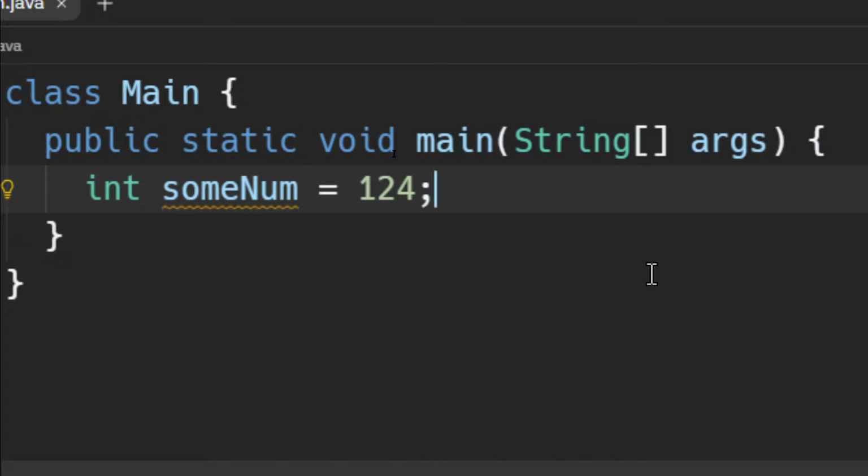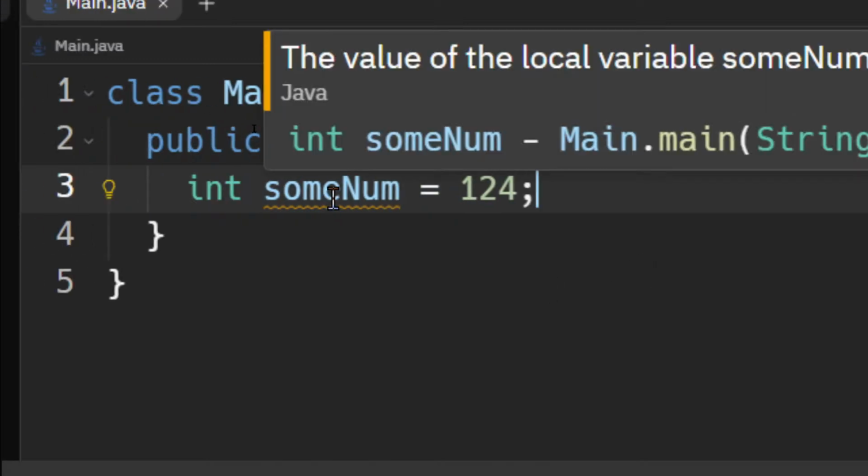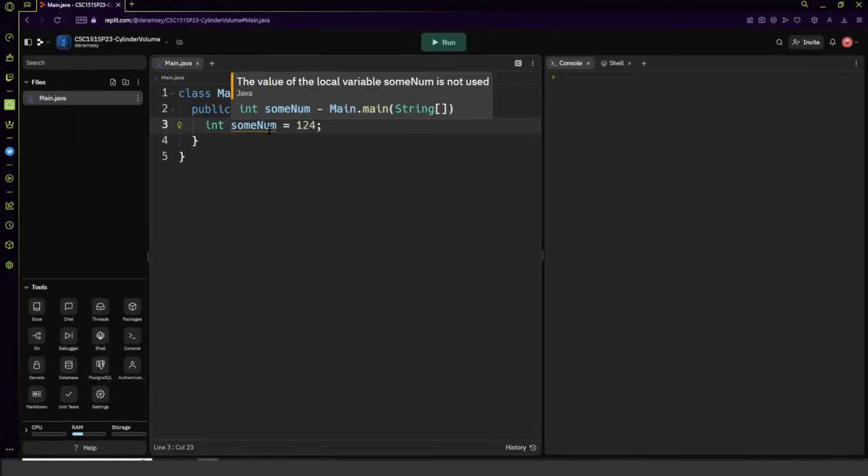Now you see we get the yellow squiggle underneath someNum, and that's because we've declared this variable and assigned it a value, but we're not using it anywhere. If I hover over it, that's what it'll say. Let me zoom out so you all can actually read that: the value of local variable someNum is not used. That'll go away when we actually print that out.